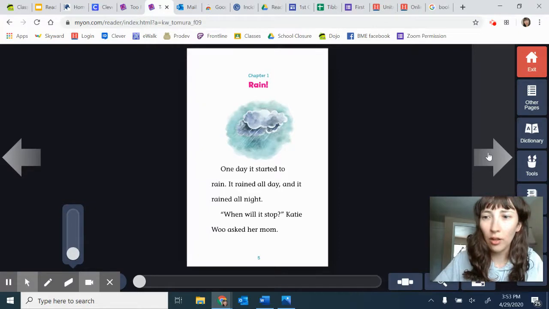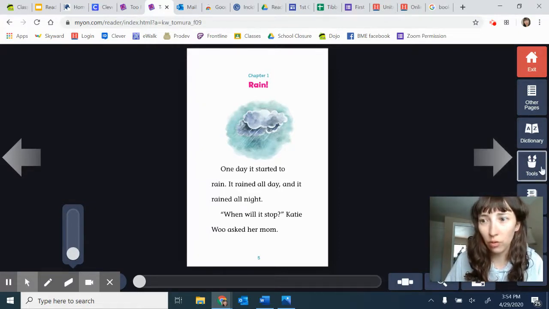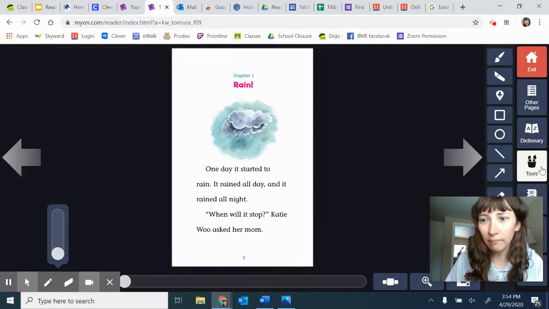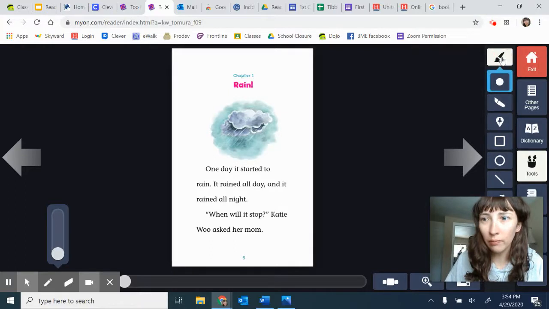What do you think the main idea on this page is? It seems like the main idea here is that it's raining and it won't stop. So over here on this side, we have this button that is called Tools. We're going to click that Tools button. And we have a brush up here. And we can even change the size of the brush. This brush is pretty big. I'm going to make it a little bit smaller.